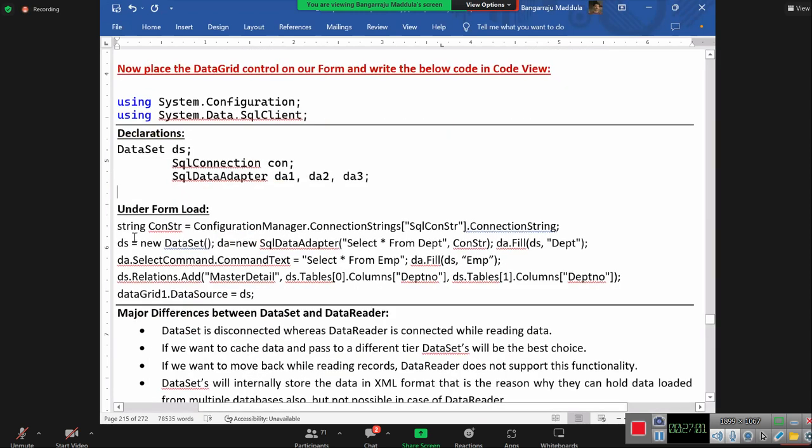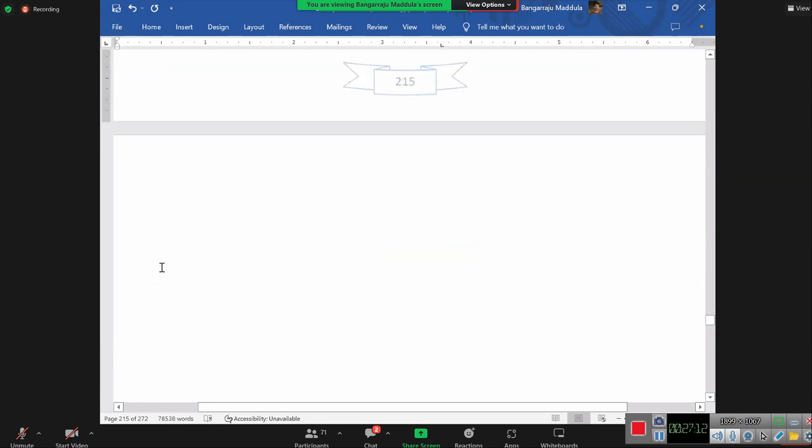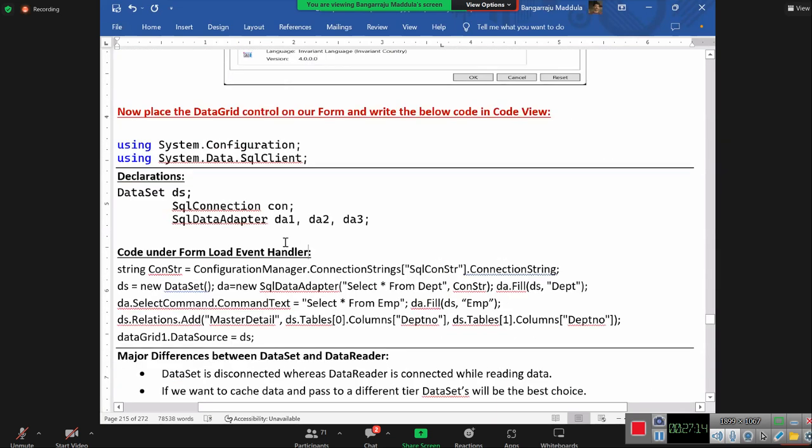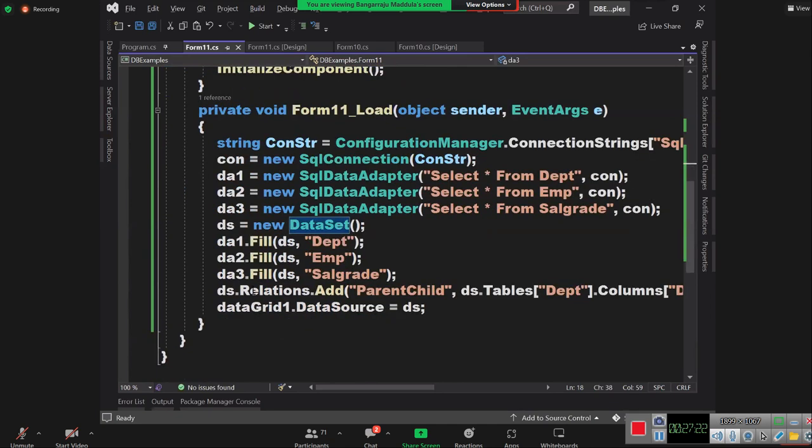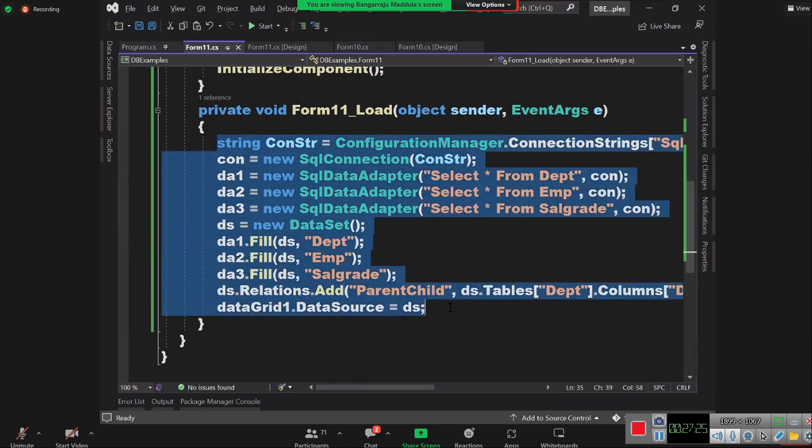Next, which event? Form load event handler. You're just going to write the code in the form load event handler. What is that? This is all the code.